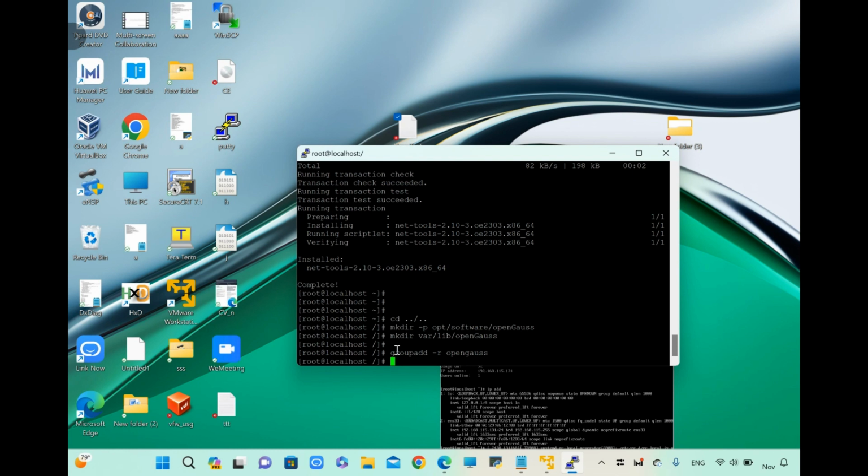Then add the new user. useradd, then the m, n, g option, the group that the user will be a member of. It's the same group. Then after that, the R option and D option, and this path which we created.